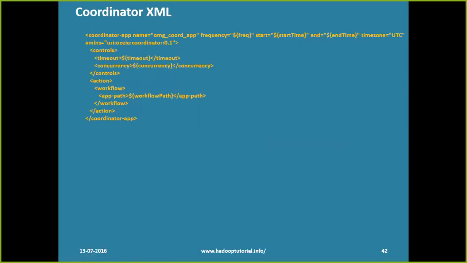Yeah, so this is the one that you're asking about, time-based triggering. So coordinator app, we build a coordinator app, the coordinator app name and the frequency. So what is the frequency that you need to trigger this workflow, and what is the start time and what is the end time, and the time zone is always in UTC. And the controls, timeout, when it should get timed out, after how many minutes it should get timed out.